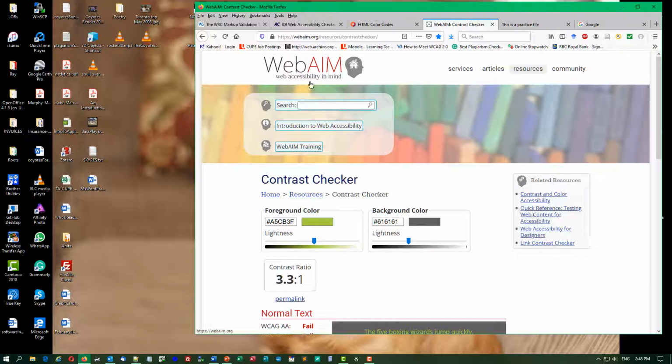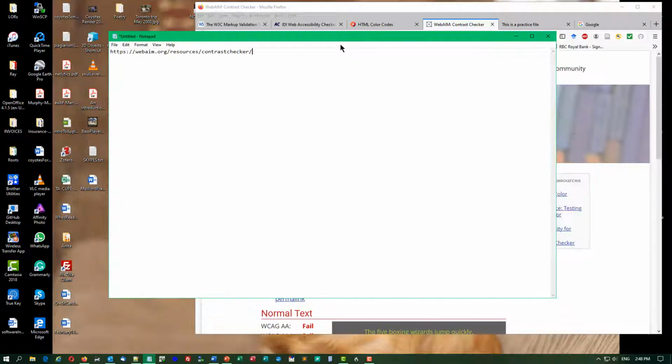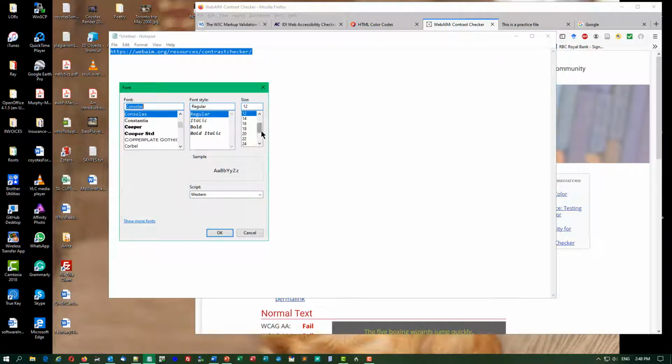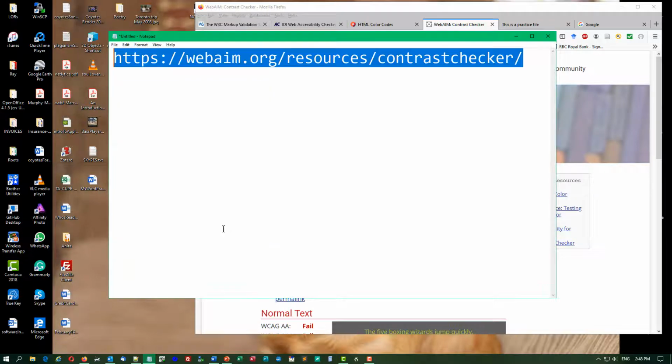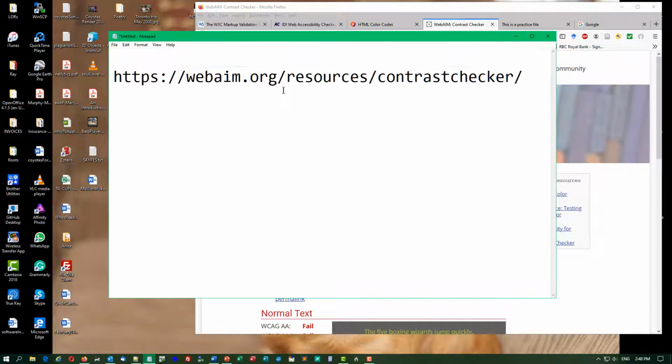So I've found, this is a website called WebAIM, and the URL is, let me just put this up for you here right now. Make this a little bigger so you can see it. You can still Google it if you want, but it's webaim.org/resources/contrastchecker, and it is a fantastic tool and quite easy to use.